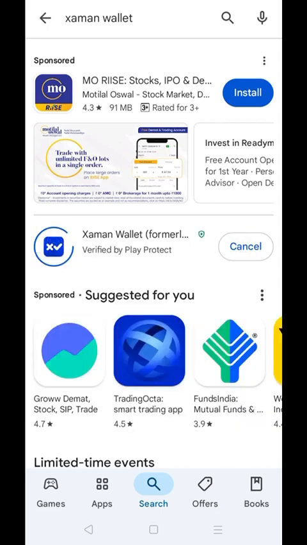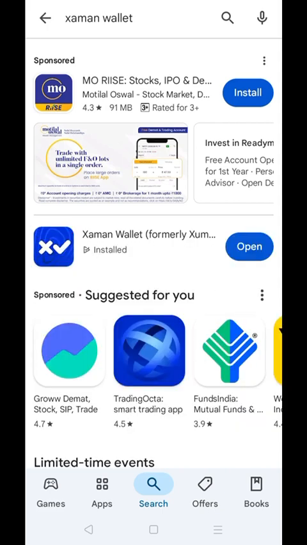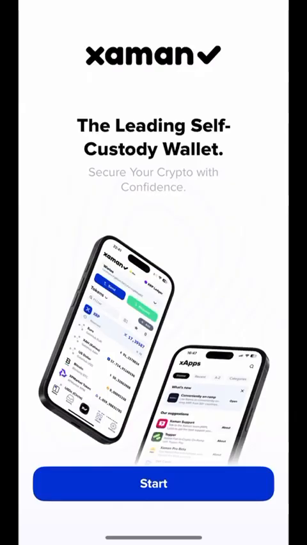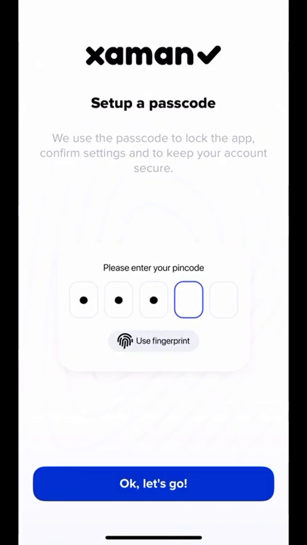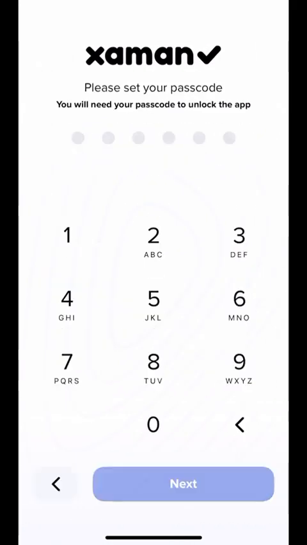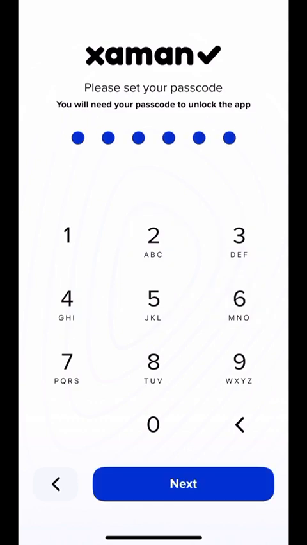Let's get started. First, head over to the Play Store, search for Xaman Wallet, then install it by clicking on the Install tab. Once installed, open the app. Click on Start, and you need a passcode to unlock the app. Create a 6-digit strong password. This password protects the app on your device, so make sure it's something secure but memorable.